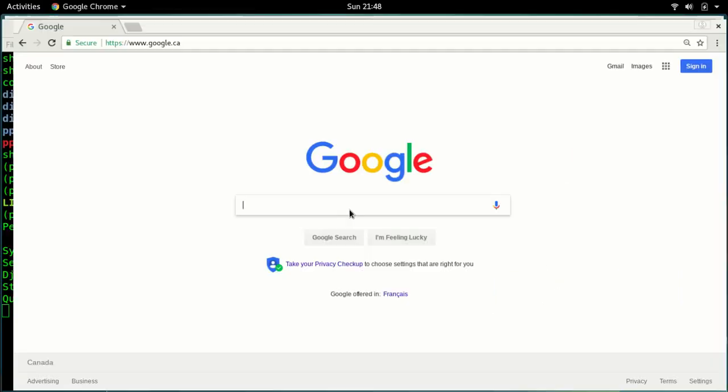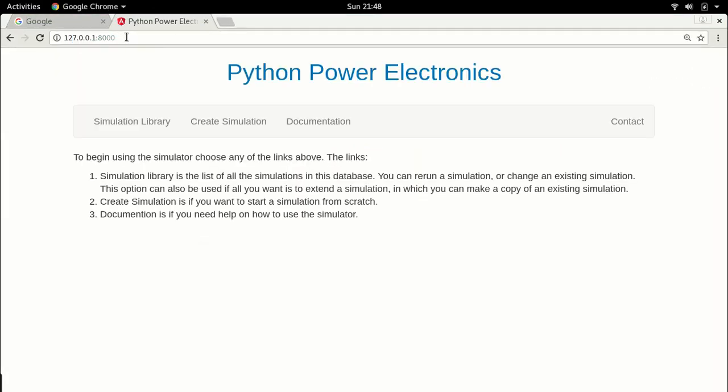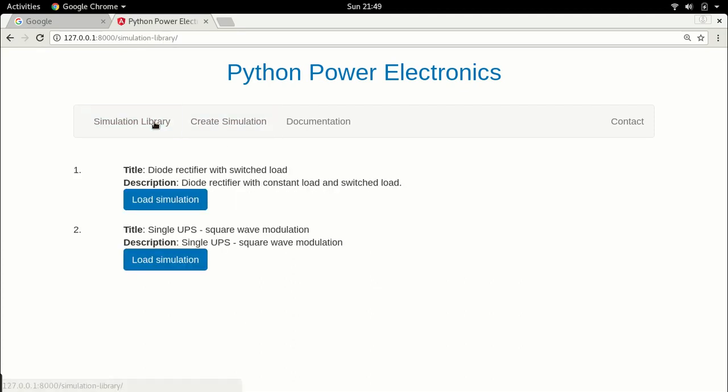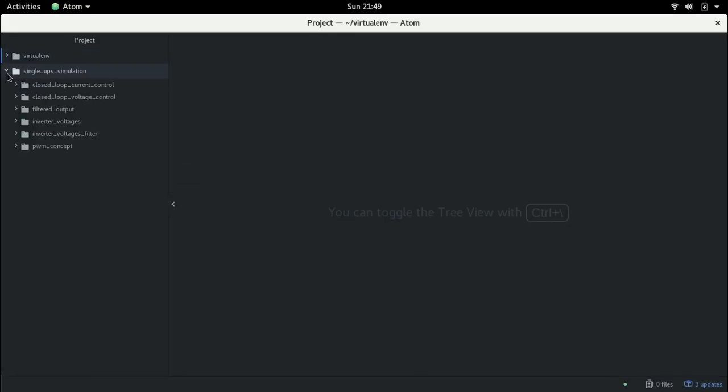So let me go over to my web browser and let me access the web link. So this is the web link. There are two simulations. The previous one was single phase square wave modulation. In this case I'm going to start a new one. Now this is the simulation. Let me also go over and check out the control files.